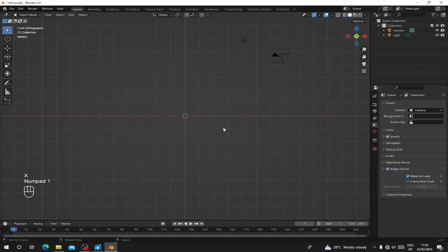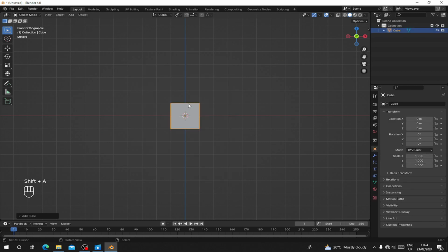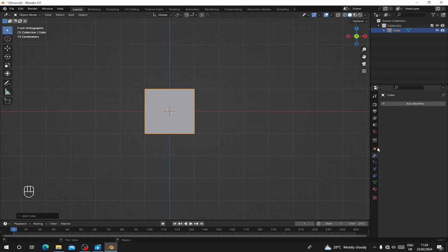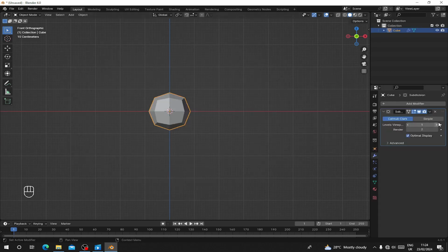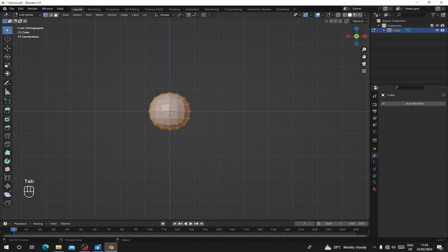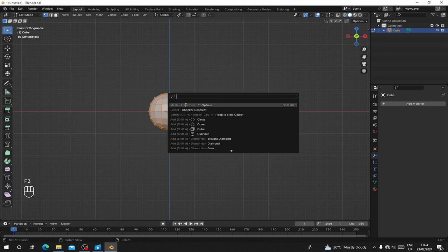So now guys, let's begin. Here I'm going to delete everything from the scene. Shift plus A, let's add a cube. Here I'm going to add a subdivision to this, and I'll give it the level to 2 and apply the subdivision. Press tab, go to edit mode and press F3 and search for To Sphere.